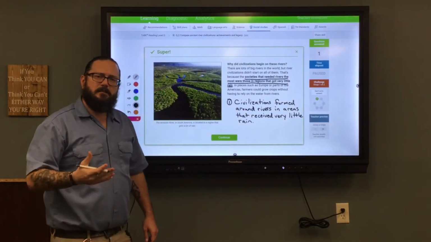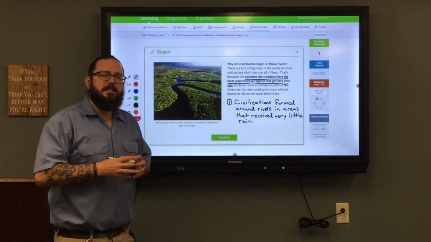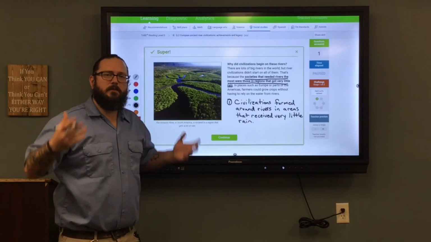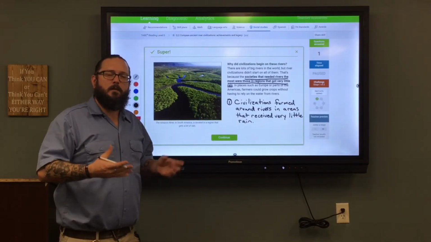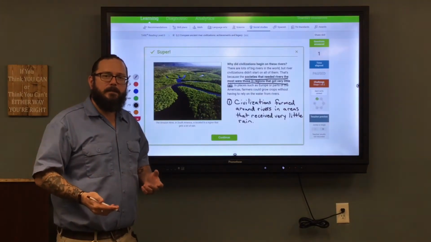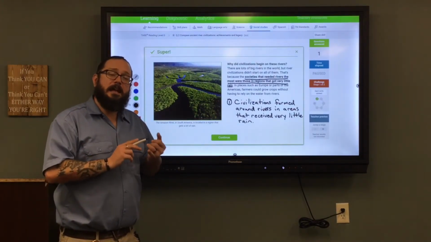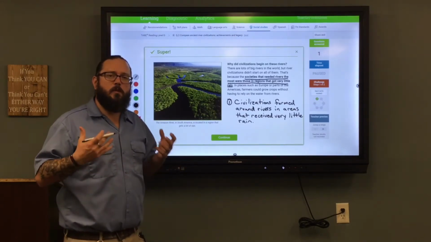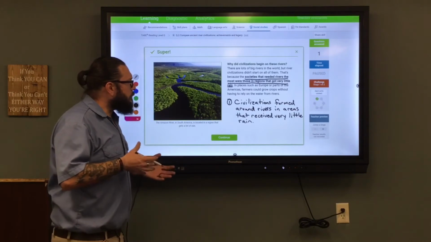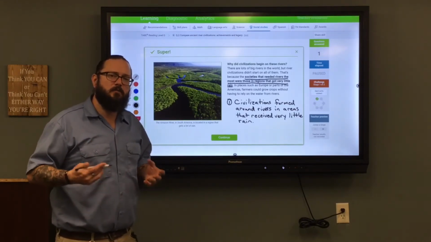Well, let's think about that for a moment. Why is that important? Well, in order for a civilization to form and thrive, the basic necessities for people need to be met. Shelter, clothing, food, and water. So these regions that didn't receive very much rain, they needed to be able to have a reliable water source, which was provided by these rivers.